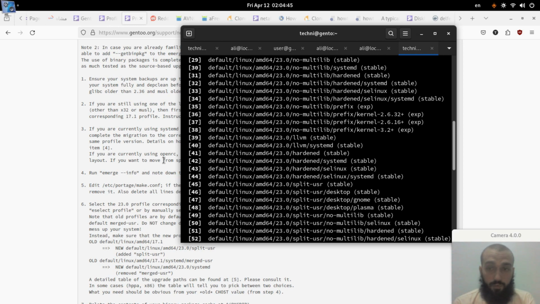Just do the steps you find here if you want that, and then go to the steps for switching from split USR to merged USR. Mostly systemd users are supposed to switch to merged USR, since split USR is not a good option for systemd. I'm not using systemd here, so I'm going to choose the 23.0 profile that matches my setup.